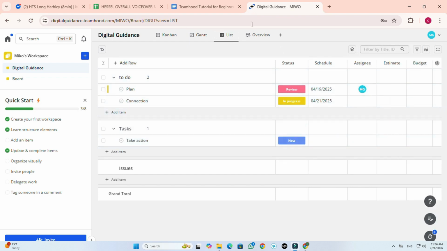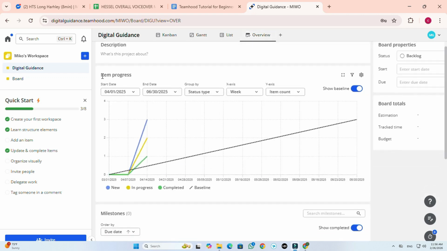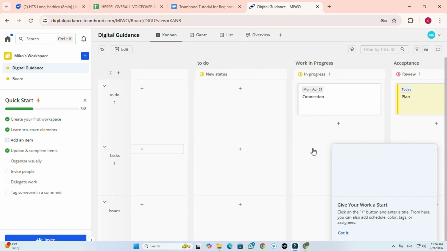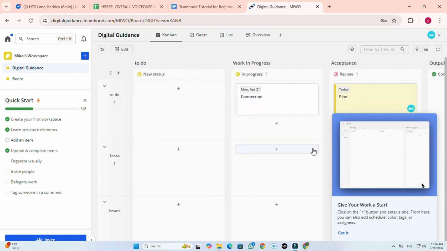Step 11. Customize your workspace for better efficiency. Teamhood allows you to tailor your workspace to match your team's unique needs. Personalize notifications, integrate with other tools you use, such as calendar apps, communication platforms, or file sharing services, and adjust the interface settings to suit your preferences. Customizing your workspace ensures that you have all the tools you need at your fingertips, improving productivity and streamlining communication across the board.